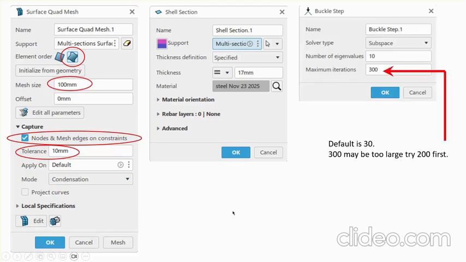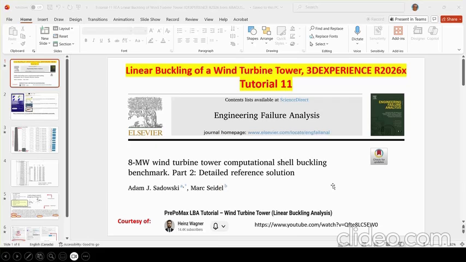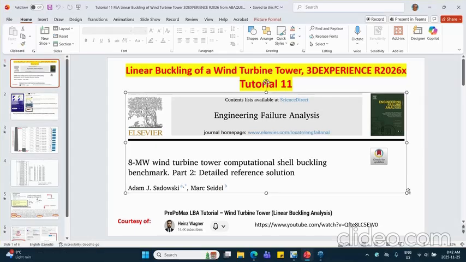And when it comes to buckling, the default maximum number of iterations is 30, but 30 may not give you good, reasonable results. Actually, it may crash. It needs more than that. I use 300, but try 200 if you want. Okay, so let's go ahead and do that. Just a couple of comments here.